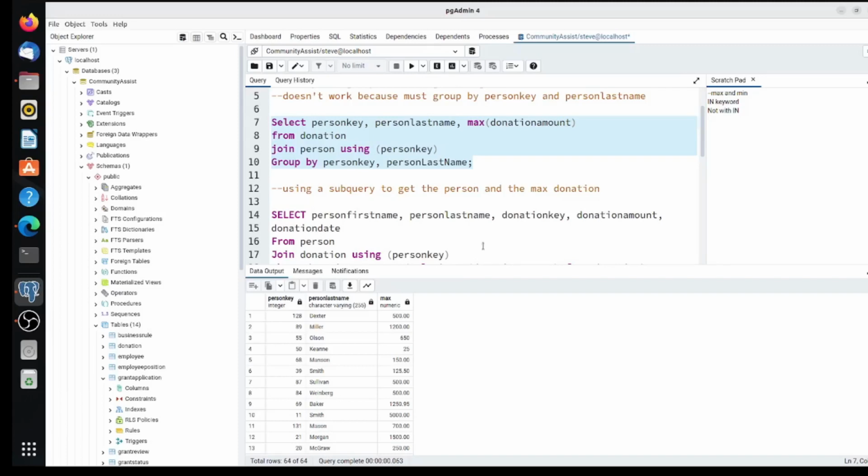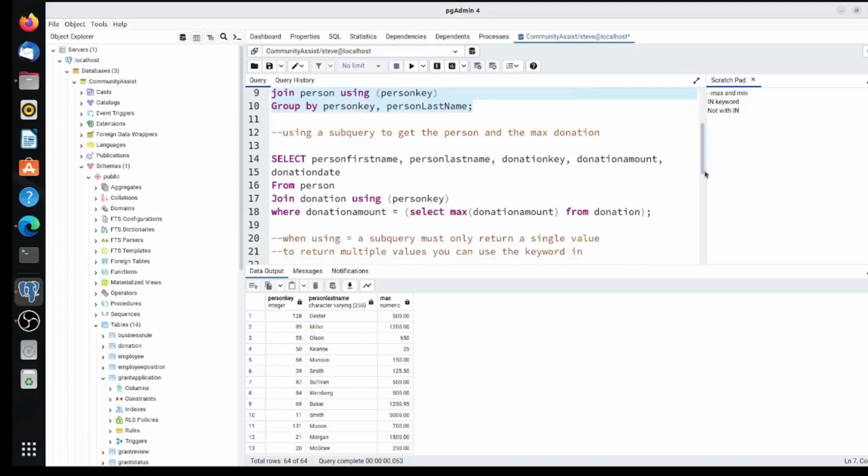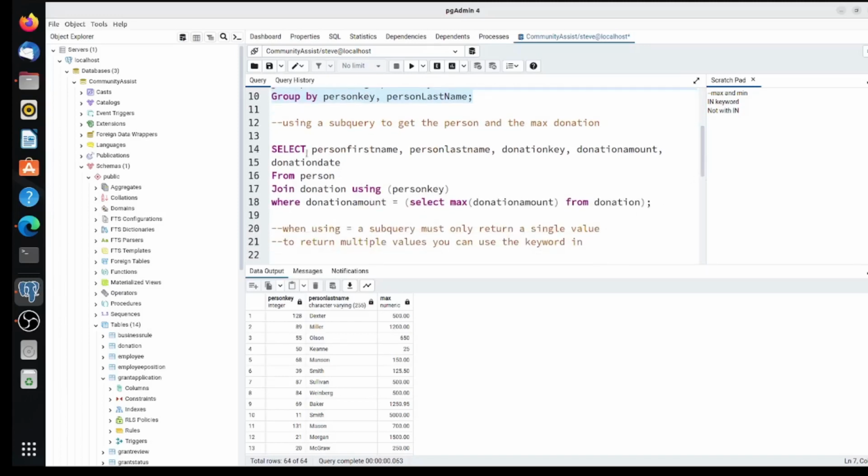But what you can do, which is more useful, is use a subquery. In this one, I'm going to do a join because I just want their names: person first name, person last name. I'll get the donation key, the donation amount, and the donation day. I'm going to go from person and donation. I'm doing the using join just because it's faster and briefer. And then I do where donation amount equals the select max donation amount from donation.